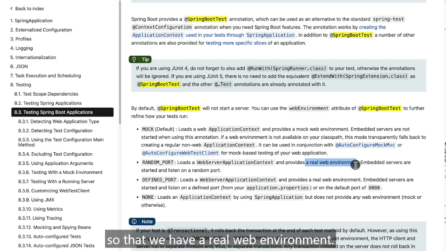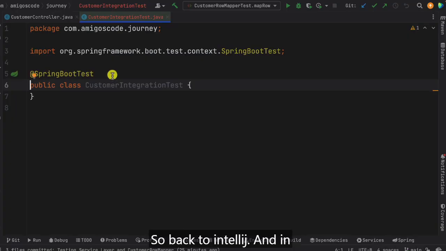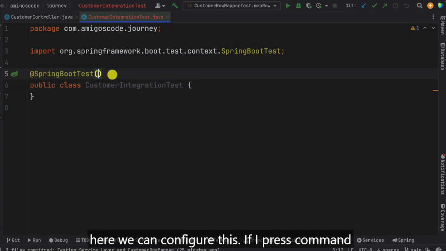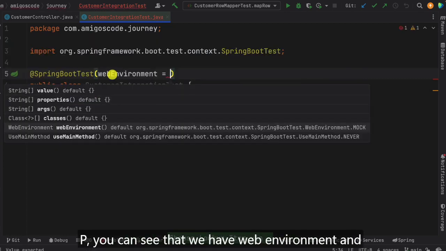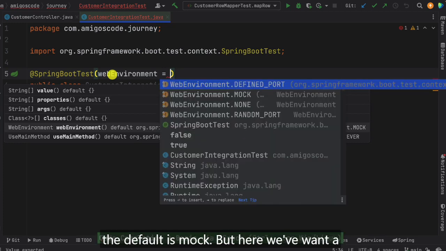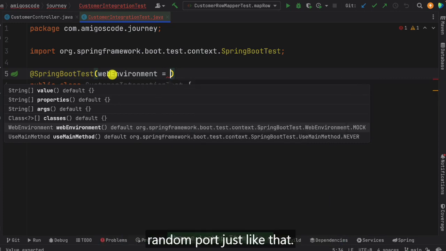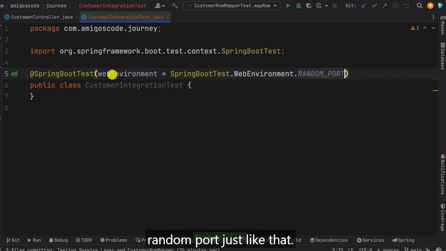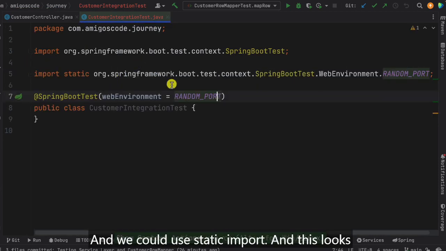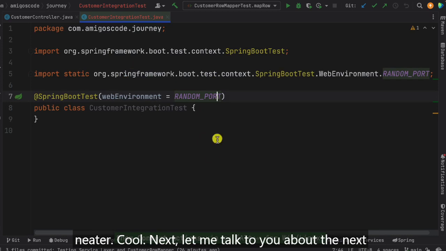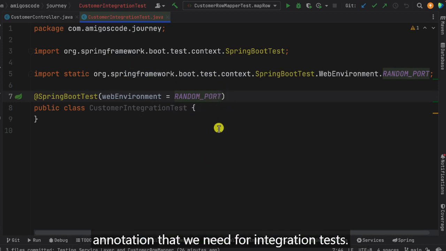So back to IntelliJ, and in here we can configure this. If I press Command P, you can see that we have webEnvironment and the default is MOCK, but here we want a random port, just like that. And we could use static import, and this looks neater. Cool. Next, let me talk to you about the next annotation that we need for integration tests.